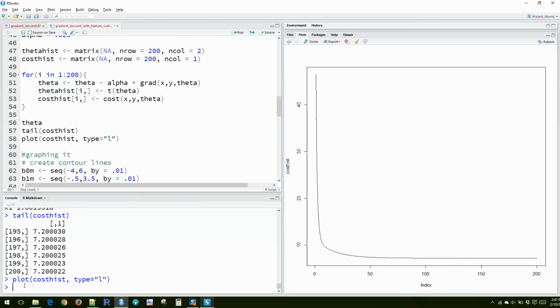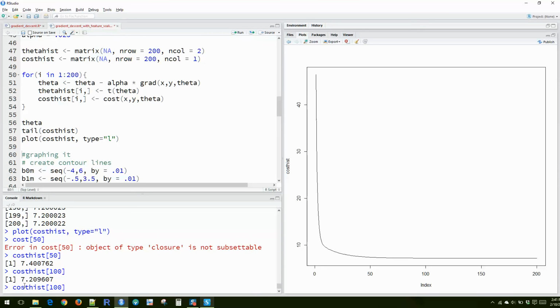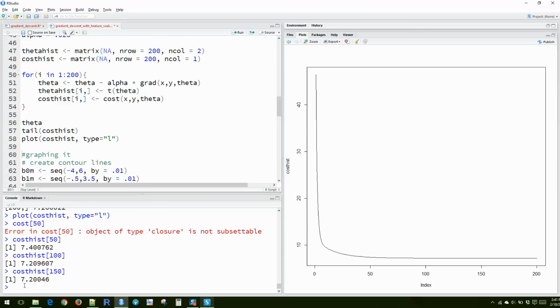Okay, so let's just take a look at after 50 iterations. Let's see. Okay. I mean that's fairly significant. Okay, so we're down to about a cost of 7.4 by 50 iterations, and a cost of 7.21 by 100, and a cost of 7.20 by iteration 150.